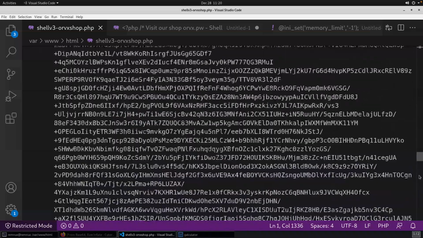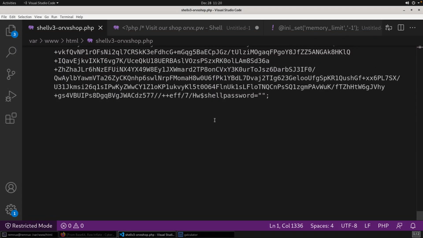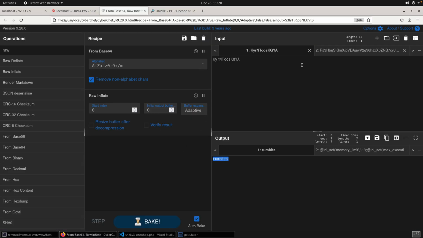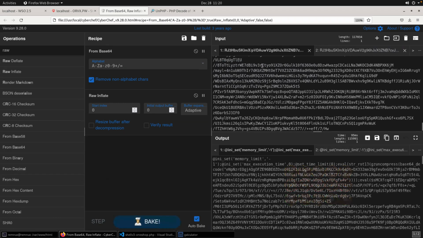And now what we can do is go all the way to the end, and I'm going to select everything except this dollar shell password, because that would make sense to me that that won't be part of the base64 decoding. And now we can take this, go to CyberChef, and you'll see from base 64, I use the raw inflate operation. So there's our recipe, and we get valid PHP here.